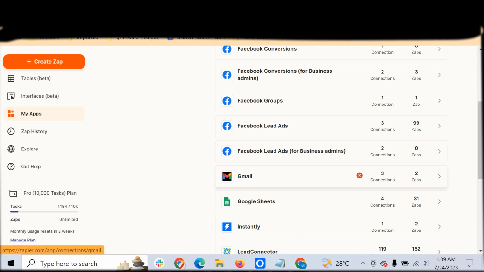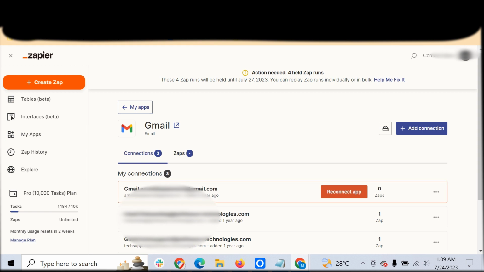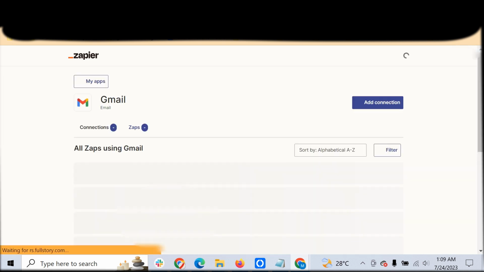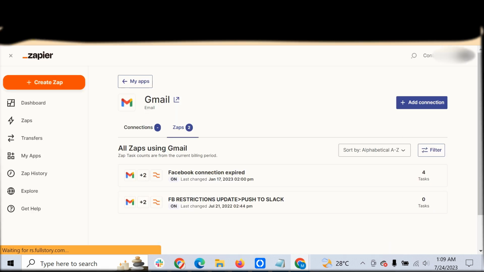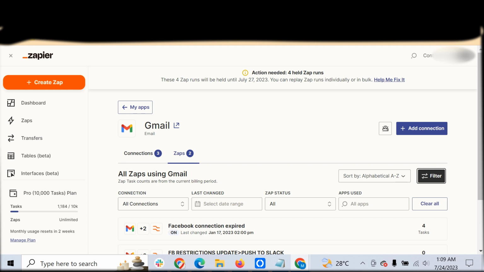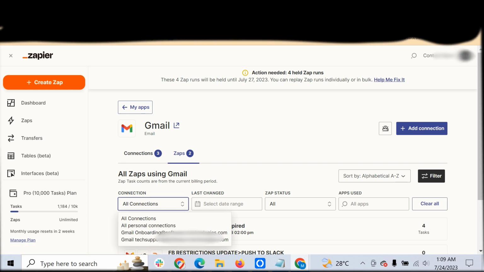Out of all of these, this one has three connections and is used in two Zaps. When you click on this particular connection, it will show that this connection has run into an error, and you may have to reconnect it if you wish. Otherwise you can just go and click delete, or click Zaps and filter to see whether it is currently used in any particular Zap, and then reassign it accordingly to a different connection.